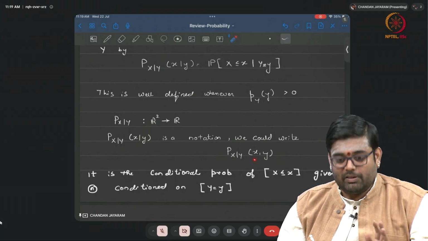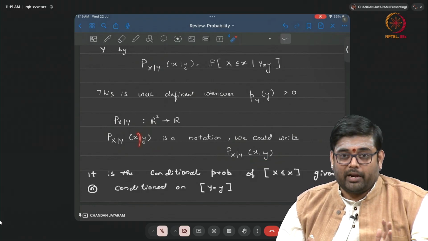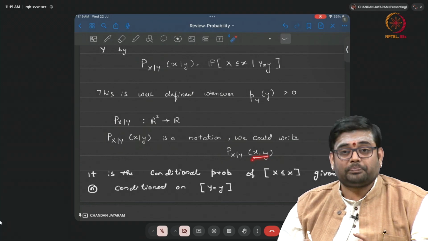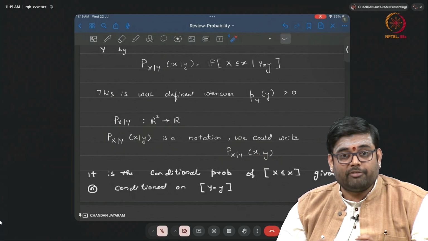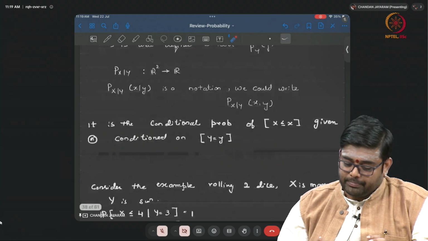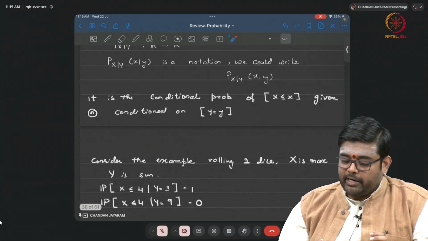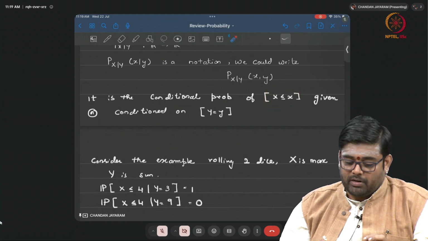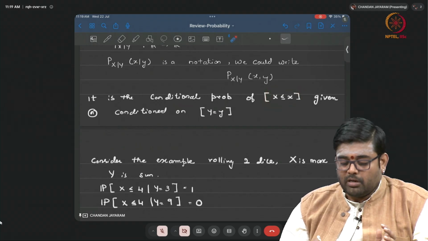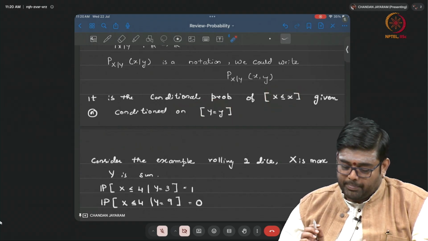Even though we are writing it with a bar, we should be very much aware that the conditional distribution we are defining is an R2 to R function. It is the conditional probability of the event on x, given that y has already happened.